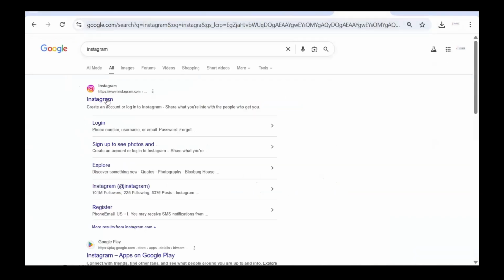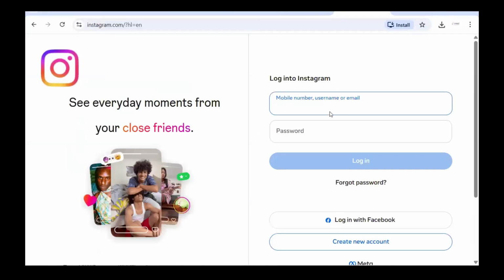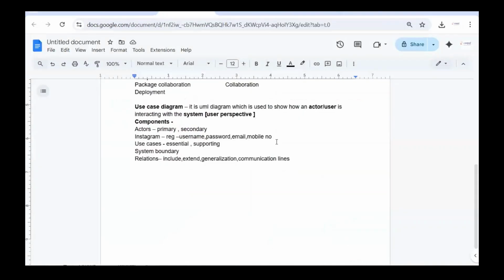Okay. So this is about Instagram. Who will be entering these details, and who will be responsible when I click on this login button? I will be entering into Instagram. So who will be responsible? Anyone?